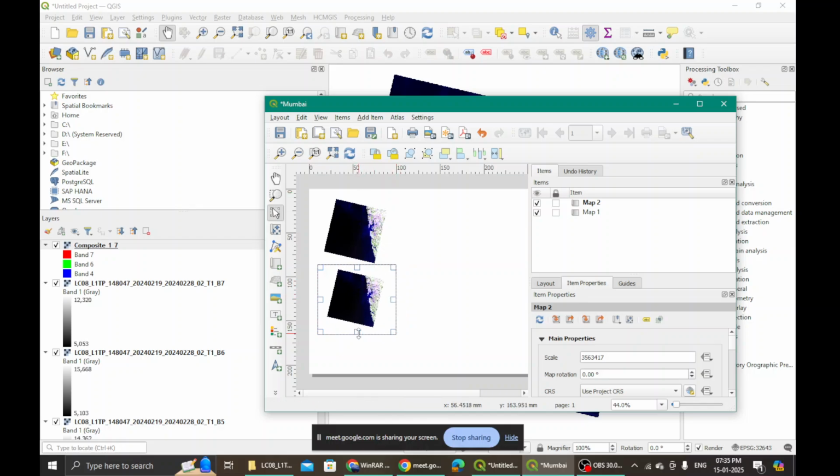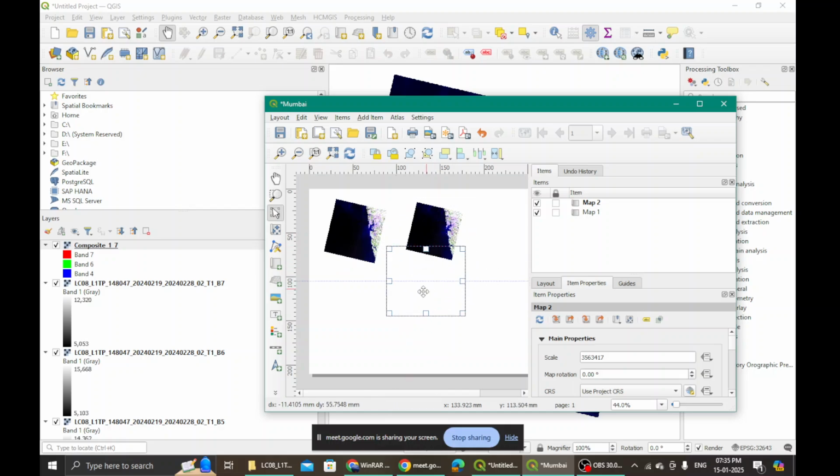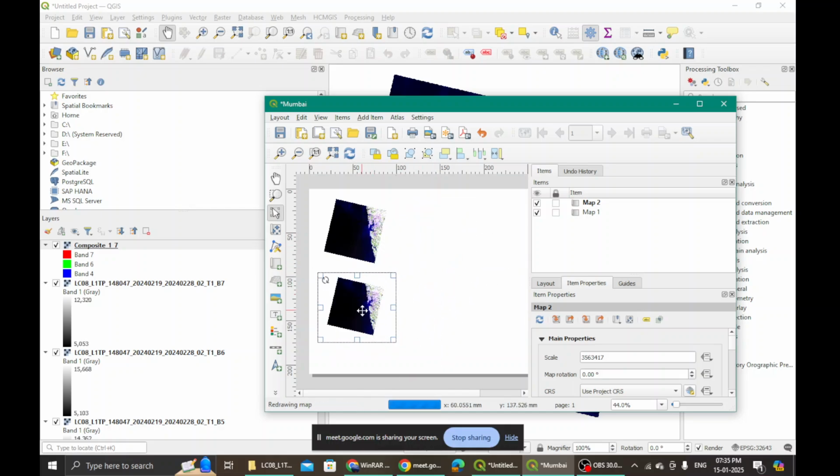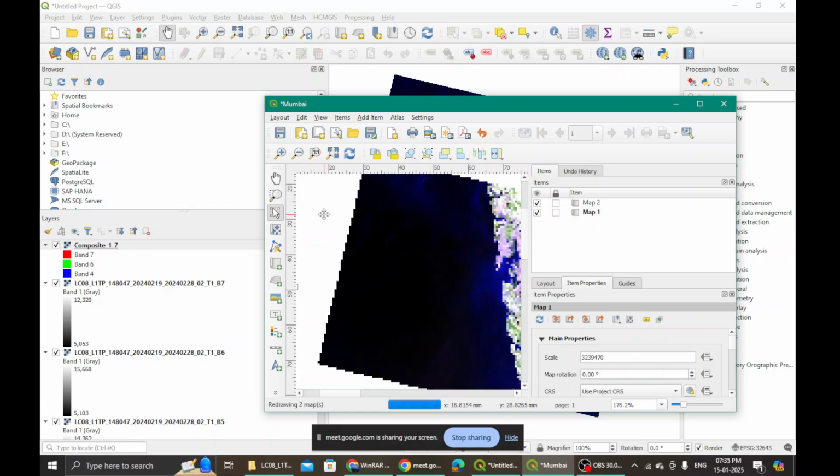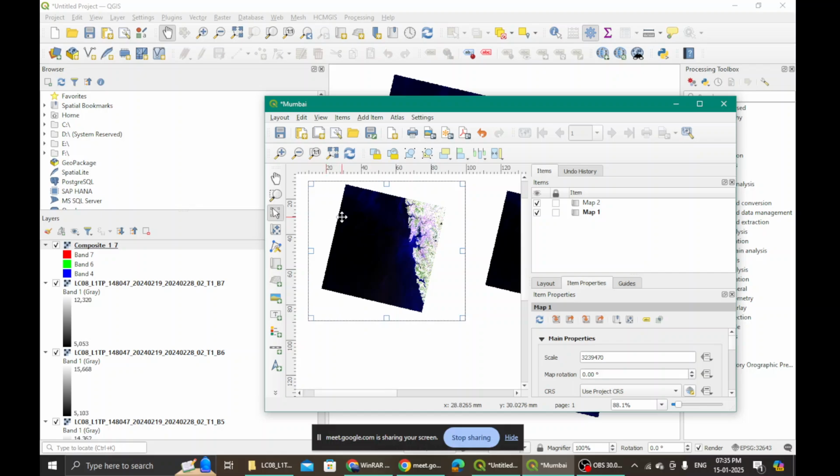There I have some guidelines also, so I'm just ensuring that both of them have the same dimensions. That is all that I am doing. Okay, I have two. So I have map 1 and map 2, right? My map 1 is in what combination? It is in 764 combination. I will zoom in so that you will be able to see this.